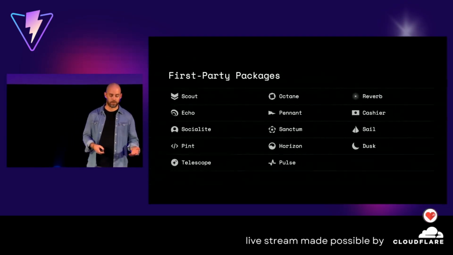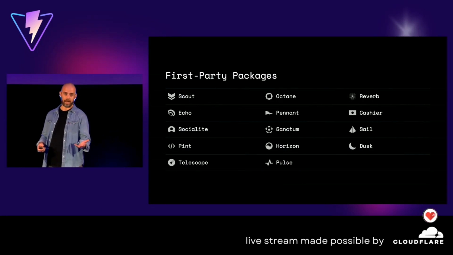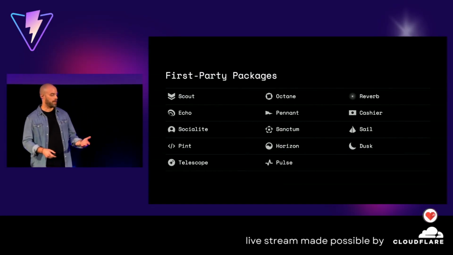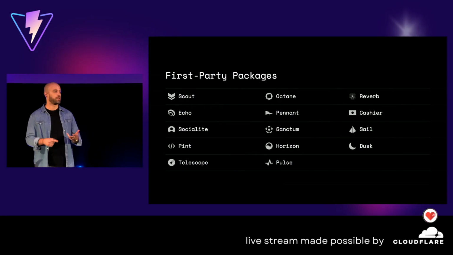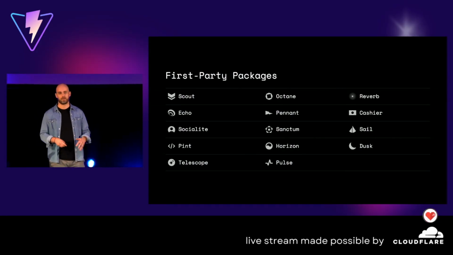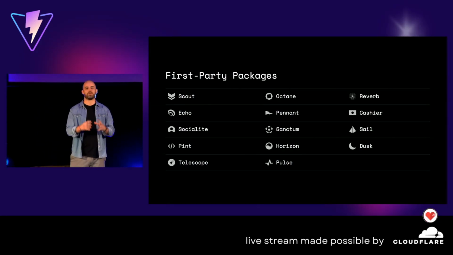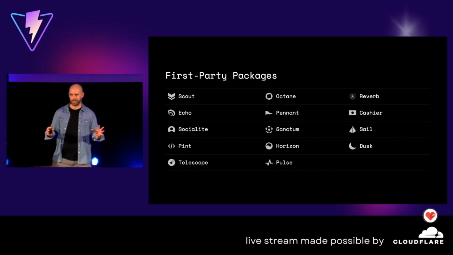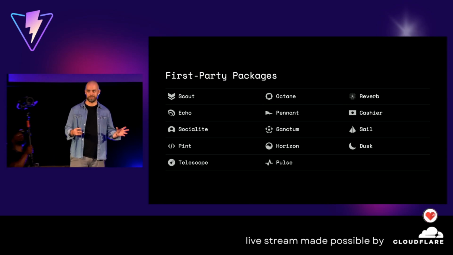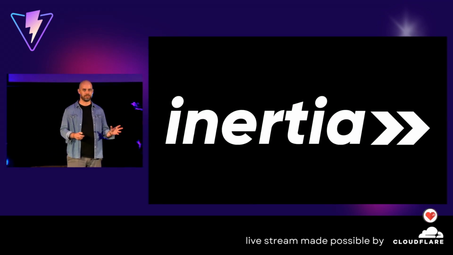That being said, we also have our own first-party packages that we create and maintain. These include things like feature flag management and OAuth and WebSockets. So it's really, really, really full-featured. Now, our best package, and I'm a little wary here, is Inertia. Has anybody here heard of Inertia? Great. Very few of you.